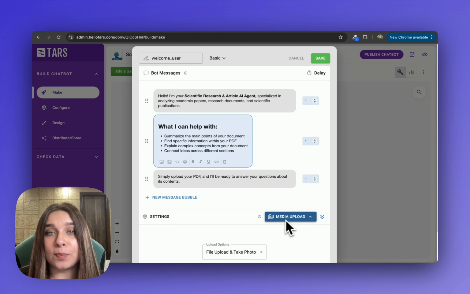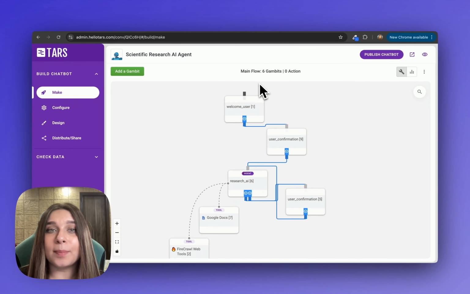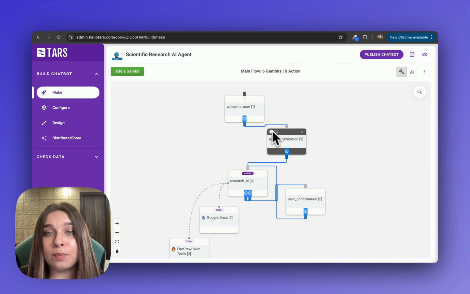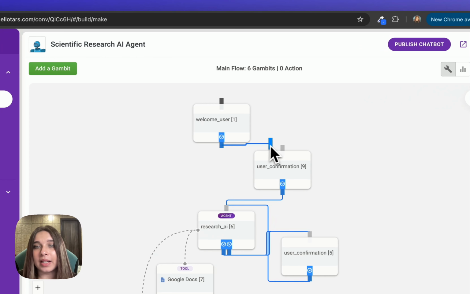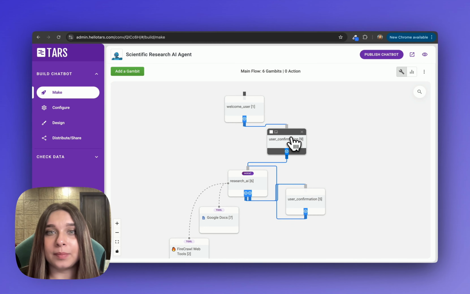Then you can see this blue box, which denotes the user input. This gambit uses a media upload or a file upload input where the user can upload their research paper. Once the PDF is uploaded, it routes to the next step. The connection between the gambits is controlled by these blue handles right here. You can drag and drop to connect them. Now let's see the next step.